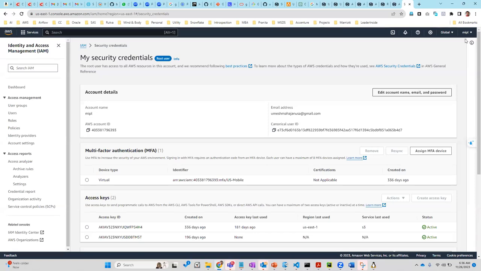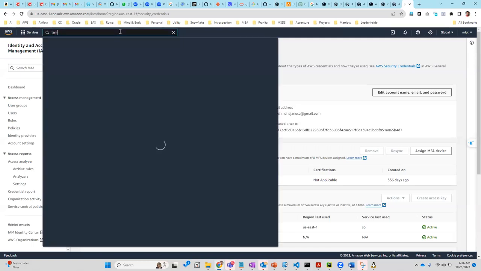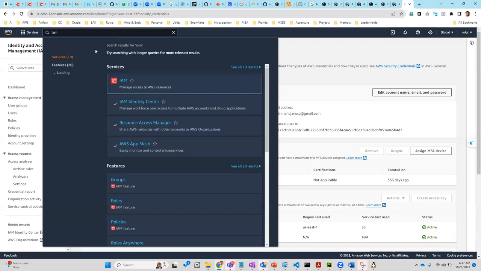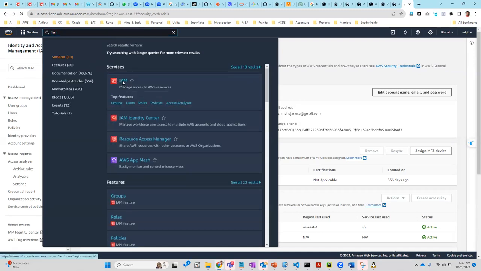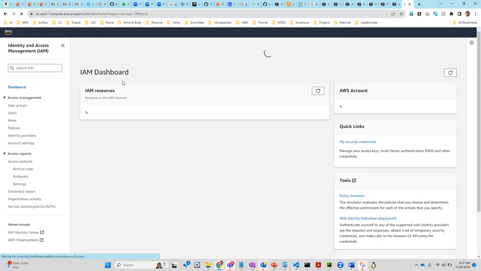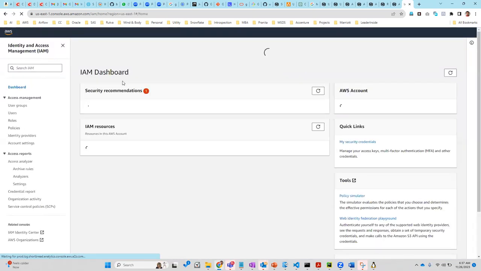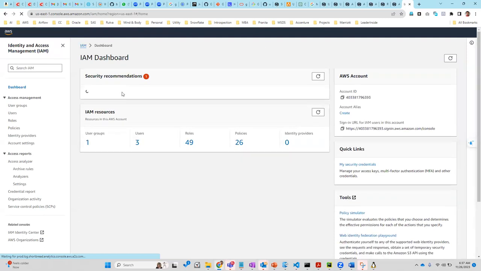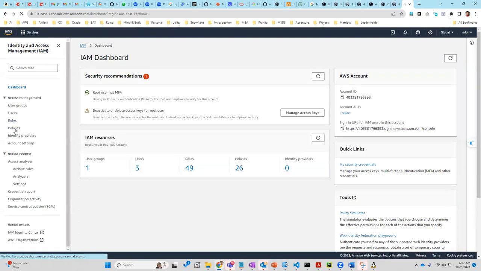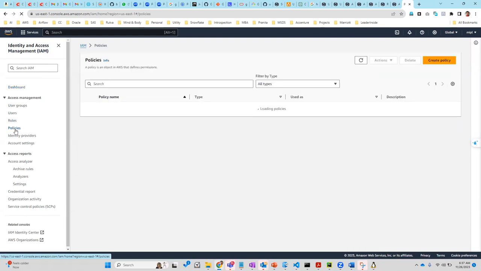Okay. So I logged in as a root user. Now I'm going to go to IAM user and going to create a user. Have you studied IAM service? Excellent. So main thoda fast jata hun wahan pe. So I'm going to create a policy, a new policy. I'll just name it as BW S3 read policy.